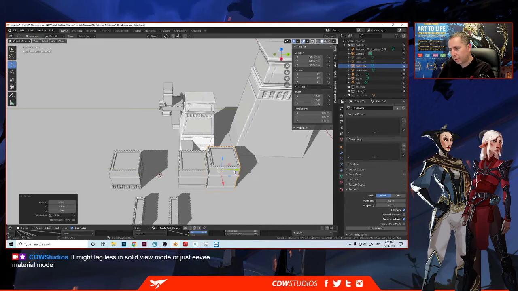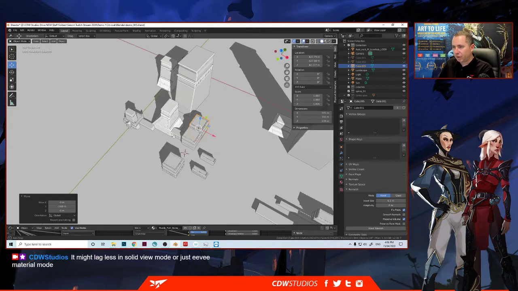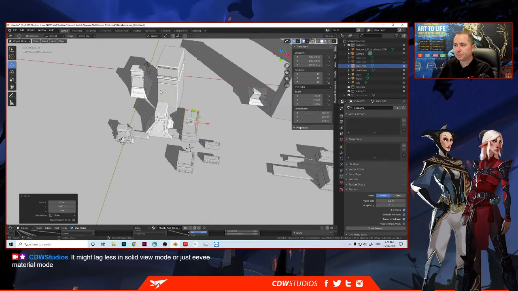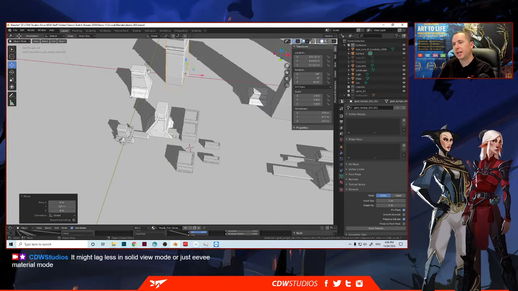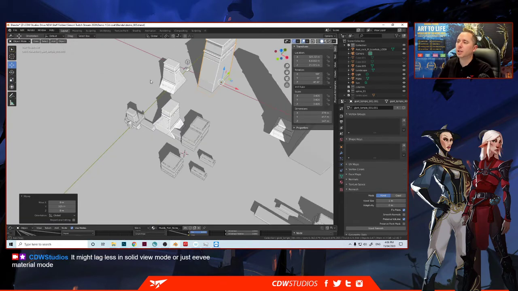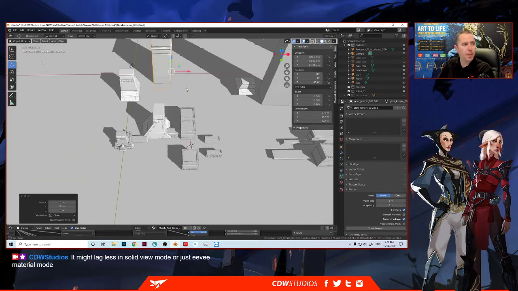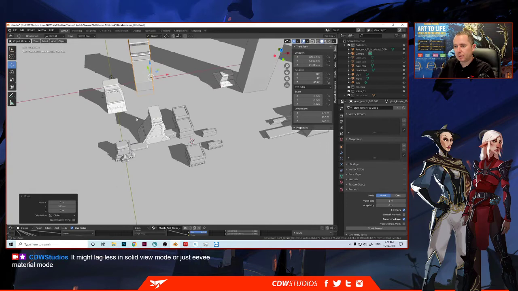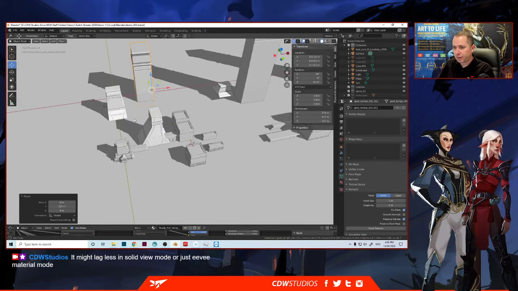Yeah, so thinking that there could definitely be some better workflows going on here. Because some of these pieces here, like this, for example, pretty easy just to model up in Blender. Hey, that's cool.